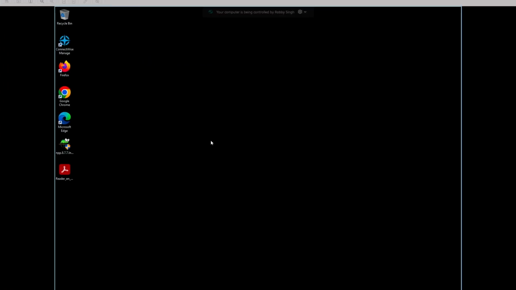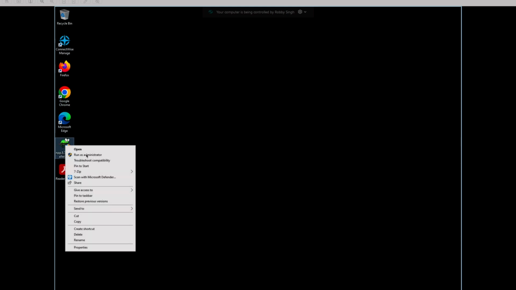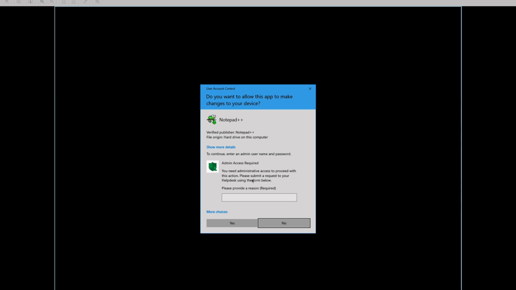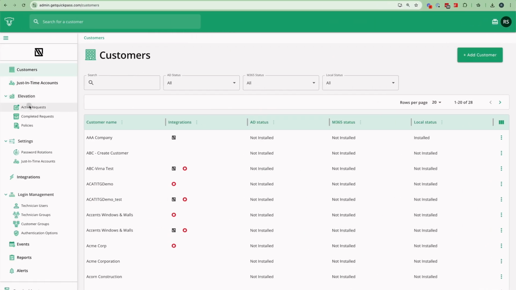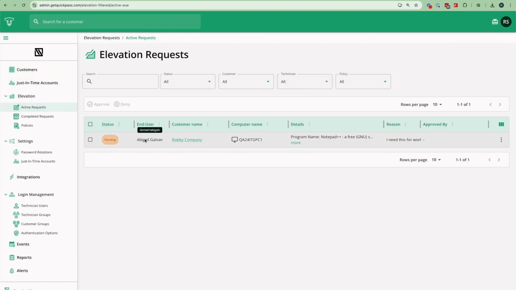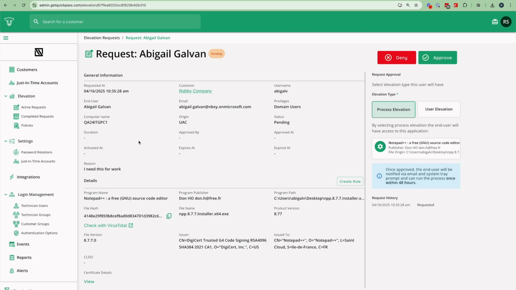Here, I am logged in as a standard end user into a workstation. And if this user tries to run an application, they are blocked because they do not have local admin rights. CyberQP intercepts this UAC prompt and allows an easy way for this user to request elevation. The end user can submit a request. And now if I go back to the dashboard, this request shows up on the dashboard for review and approval. The technician can open this request and see the program details before approving it.